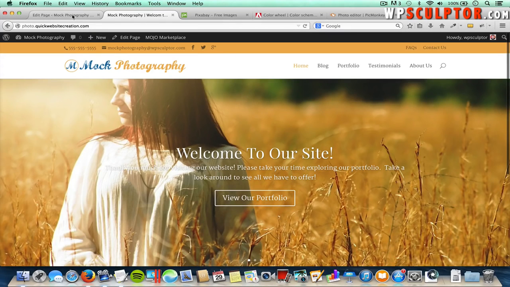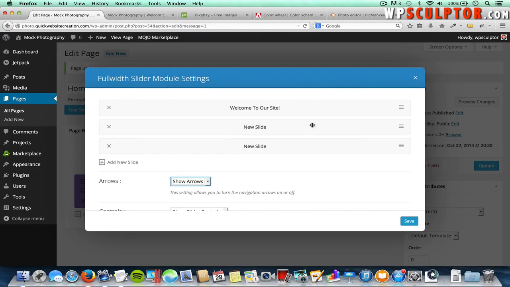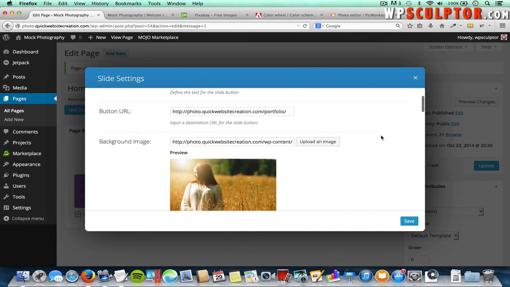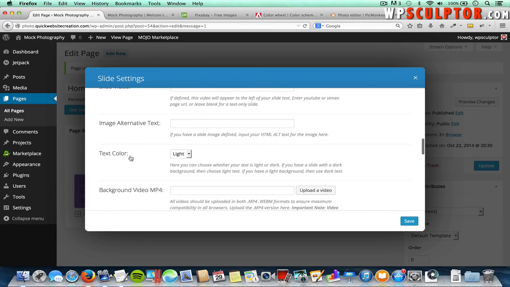Let's go back to our page editor and click on the Edit button for the full width slider module, and then I'm going to click on the Edit button for the first slide that we have that contains text, and scroll down. The first thing you can do to experiment is change the text color from light to dark, and you could save that and see if that was something that you wanted to go with. Sometimes different background images require different text coloring.